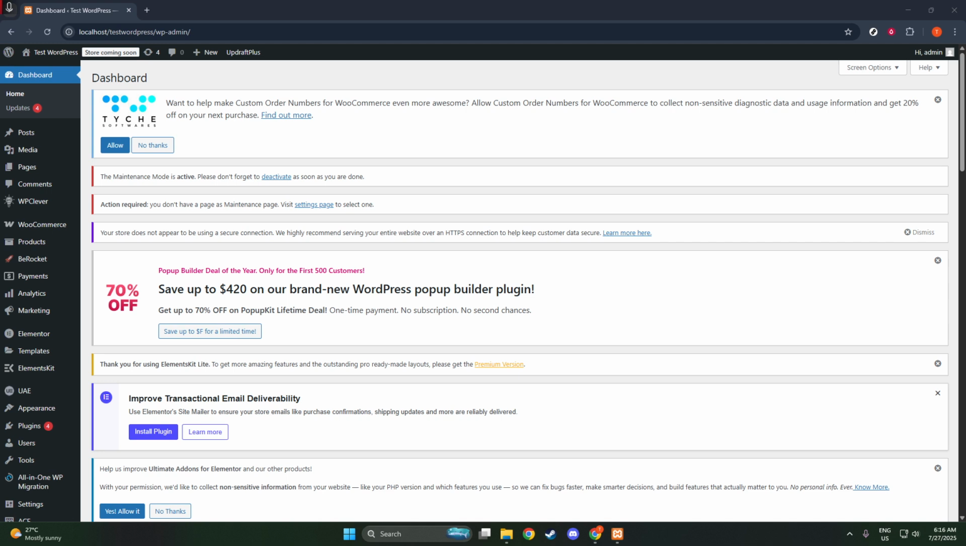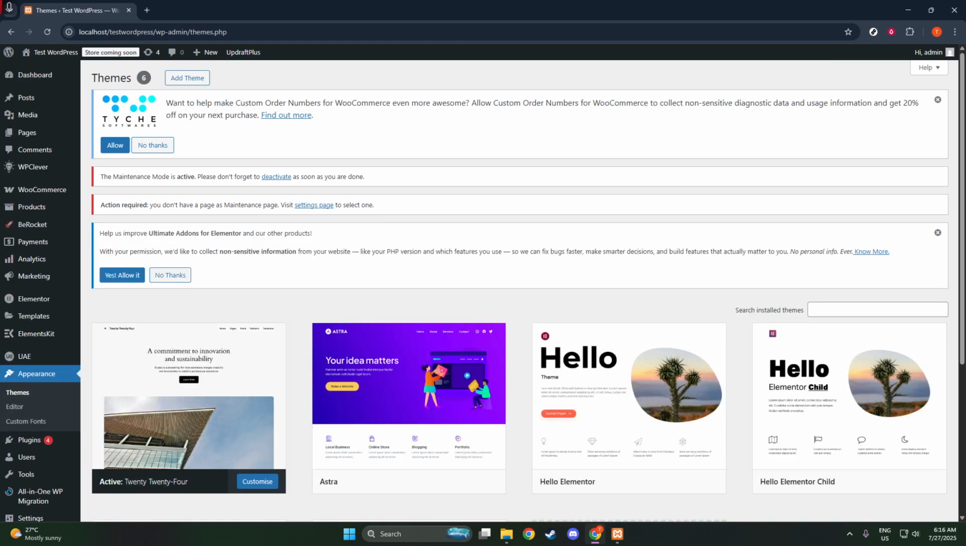Once you're in the Appearance section, you'll see an option for Customize. Go ahead and click that. The Customize menu is a powerful tool that allows you to fine-tune the design of your site in real time. It provides you with a live preview of your site as you make changes, so you can see what different tweaks and adjustments will look like before you publish them.